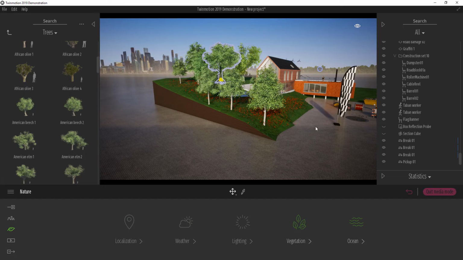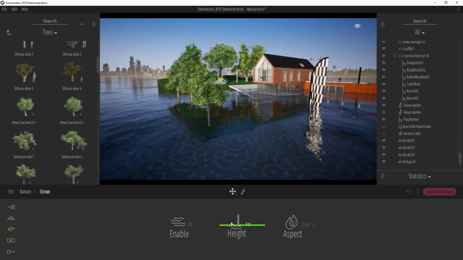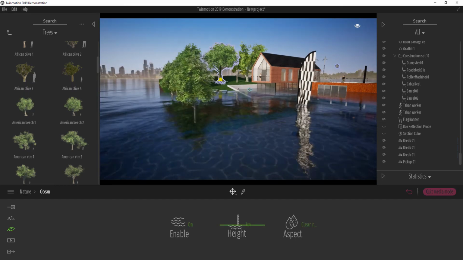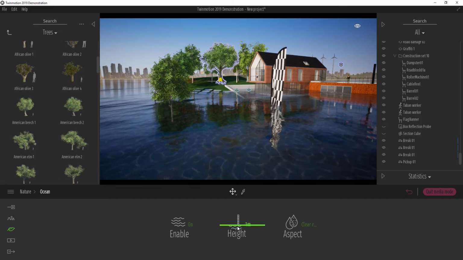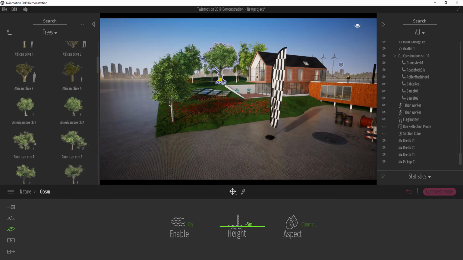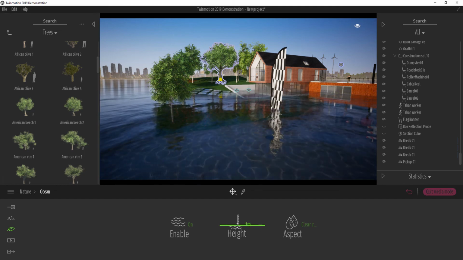Now we've looked at vegetation, let's take a look at the ocean feature here. If I click on the ocean feature and click on enable, automatically you're going to see the whole place is filled with water and my workers are drowning. So what I'm going to do is bring the water level a little bit lower.